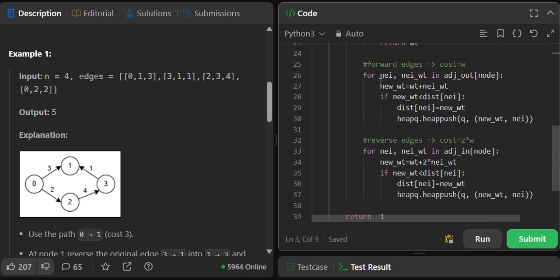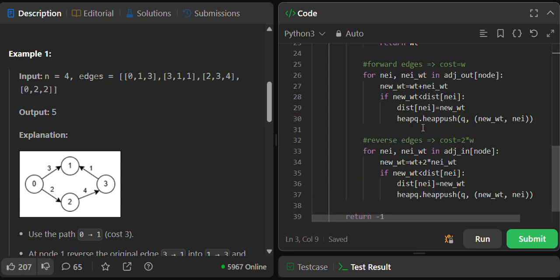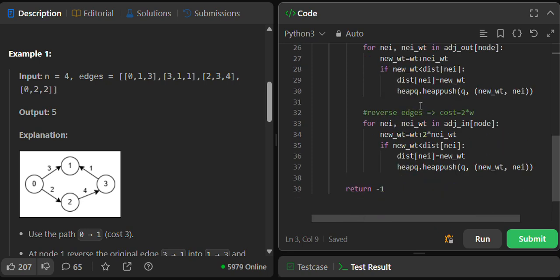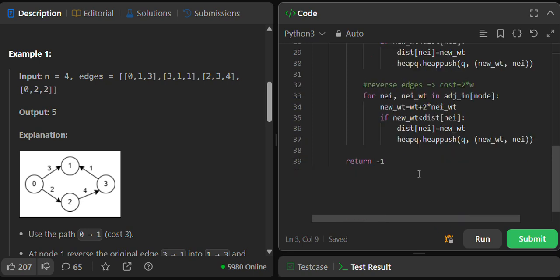But here we also have to consider the reverse edge cases. So in that case, we use adjacent in, and just one more change, we have to make it twice the neighbor weight. The remaining things will be the same as the forward case, and thus we will calculate the minimal total cost. If we find no such cost, then we simply return -1.